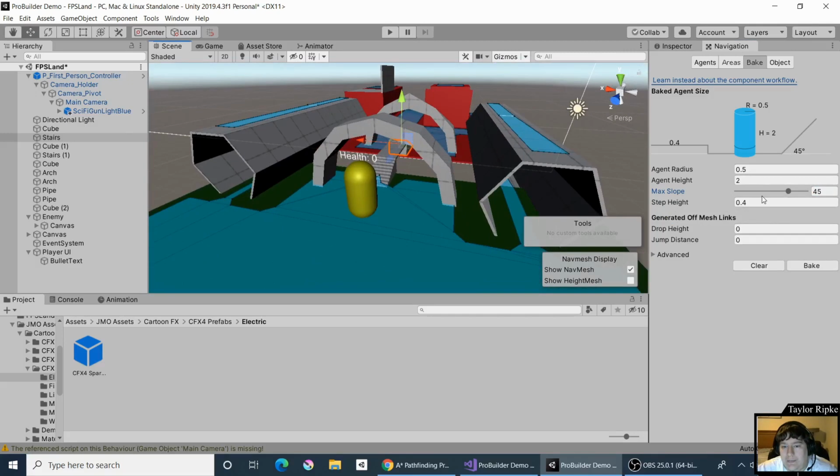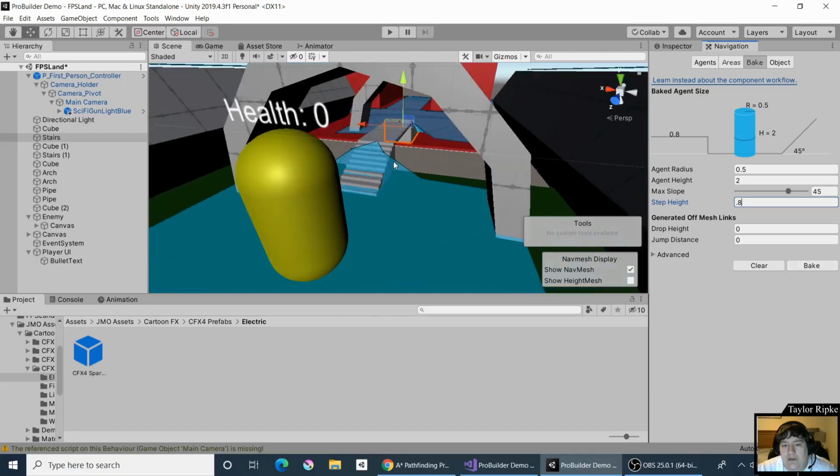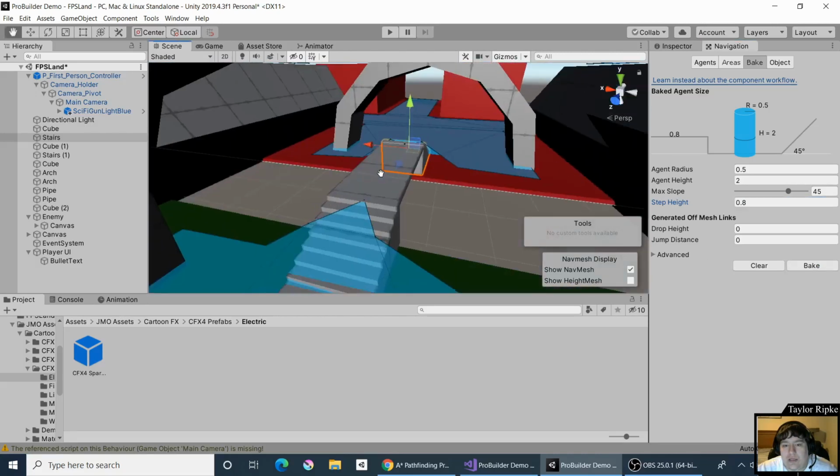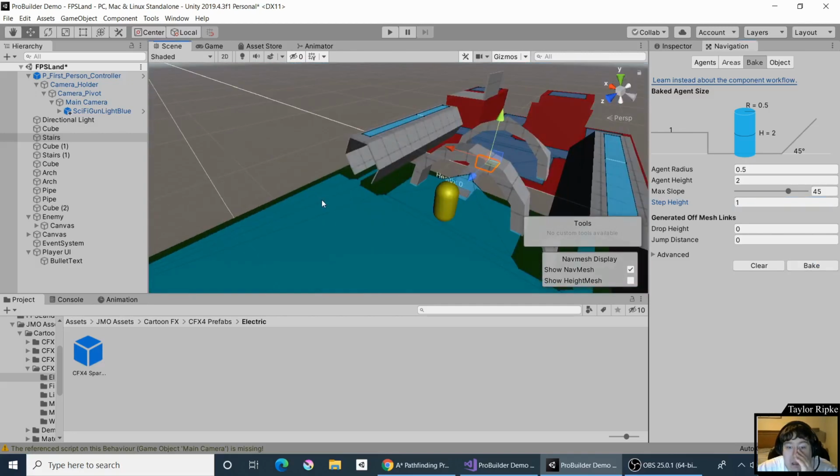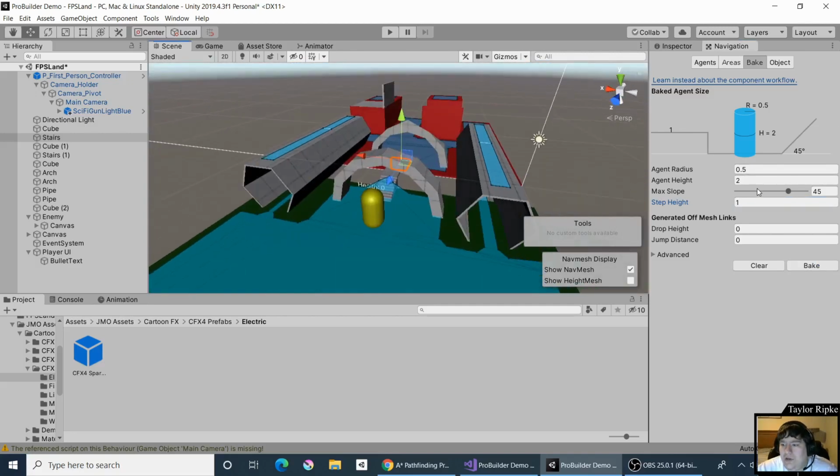Let's take a look at the step height. We'll bring that up to like 0.8. Bake that. And now you'll notice that the nav mesh is correctly coming up these stairs here. You can even bring that up a little bit further, just to see if we can get this to work. Let's try decreasing the agent radius a little bit, maybe to 0.2.